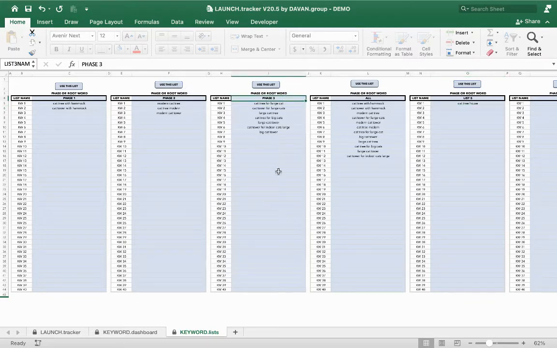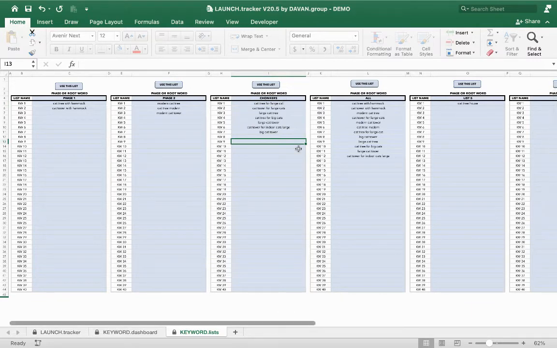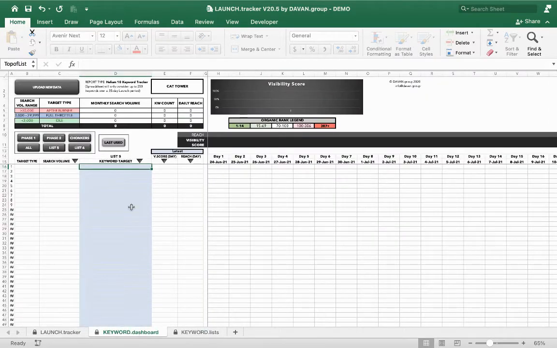So large cats, I recently learned that they're called chonkers. Chonkers. So instead of large cats or phase 3, let's call it chonkers. This is just to prep your list to have them in place. And then we're going to go to the keyword dashboard. The nice thing is you can see anything that you guys name the list, it'll actually appear here on the button. So here we have chonkers now, phase 1, phase 2.